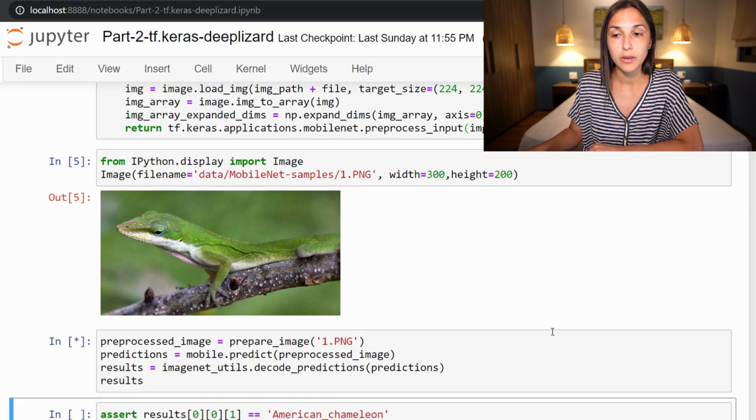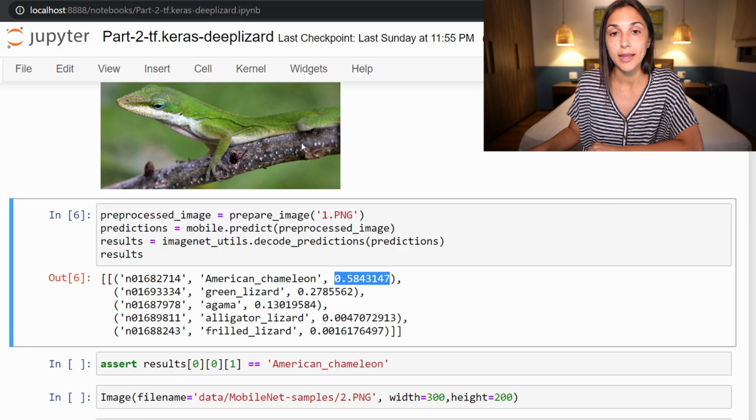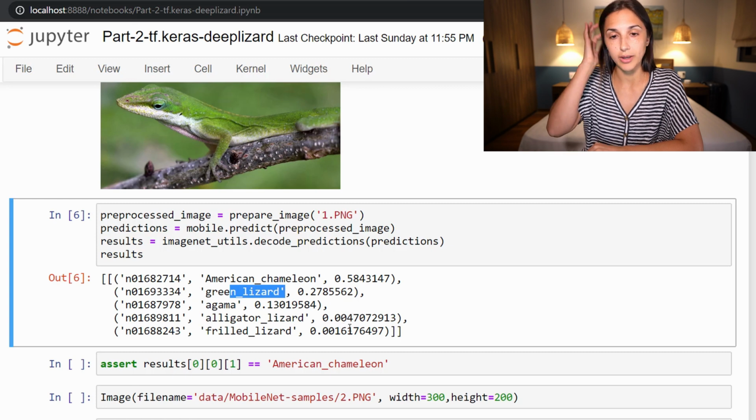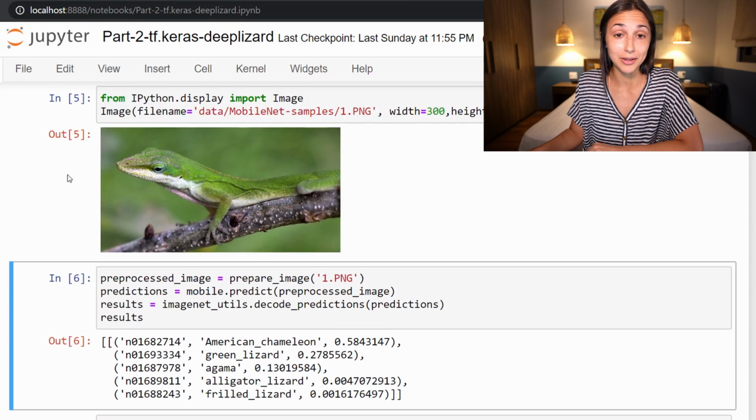So we run this and we have our output. So these are the top 5 in order results from the ImageNet classes that MobileNet is predicting for this image. So it's assigning a 58% probability to this image of being an American chameleon, 28% probability to green lizard, 13% to a gamma, and then we have some small percentages here under 1% for these other 2 types of lizards. So it turns out, if you're not aware, and I don't know how you could not be aware of this because everyone should know this, but this is an American chameleon.